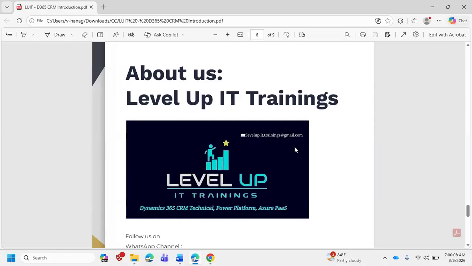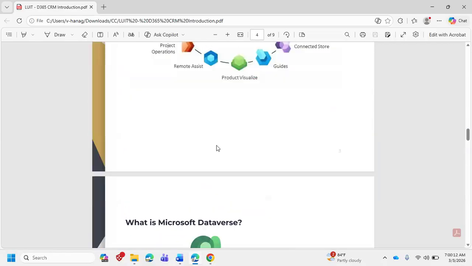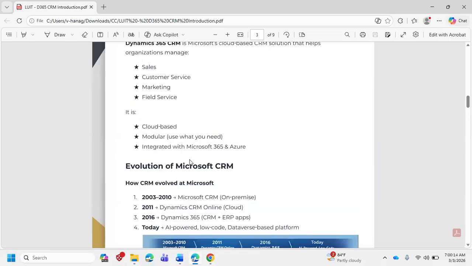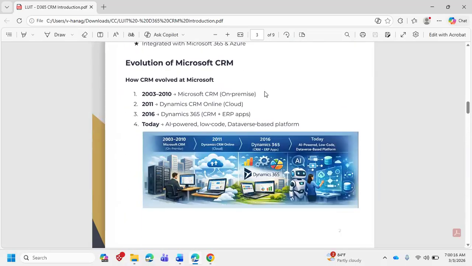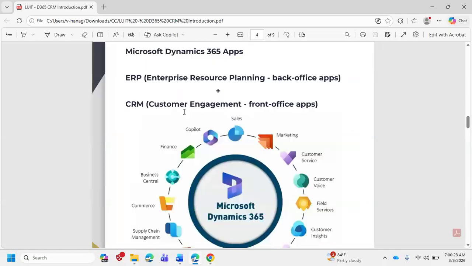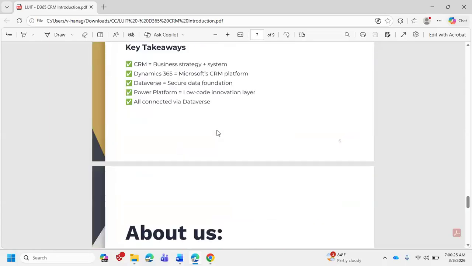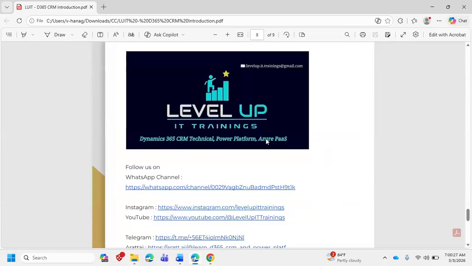We have 10 years of experience in Dynamics CRM. I worked on all these versions, from 2011 to today. On premise I worked later, but from the starting I worked on 2011. So I have 10 plus years of experience in Dynamics CRM, Power Platform and even Azure.